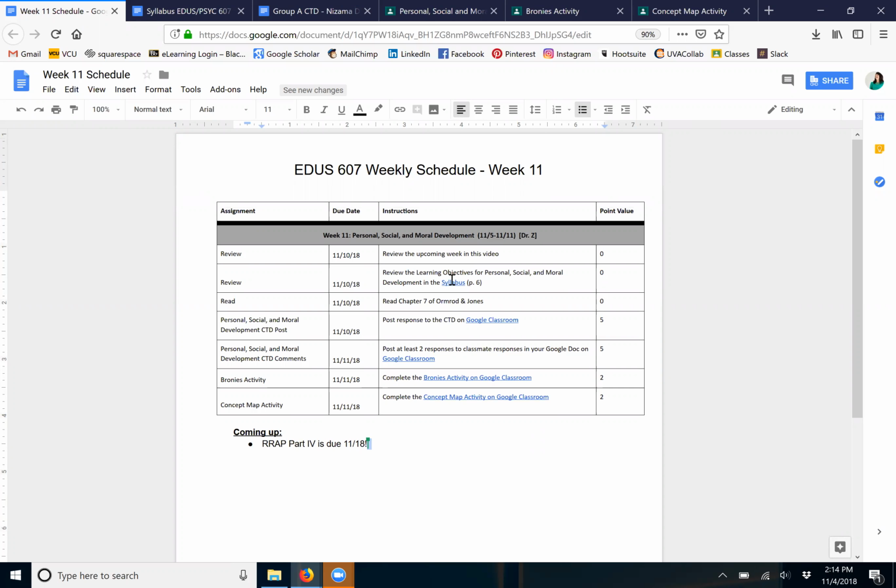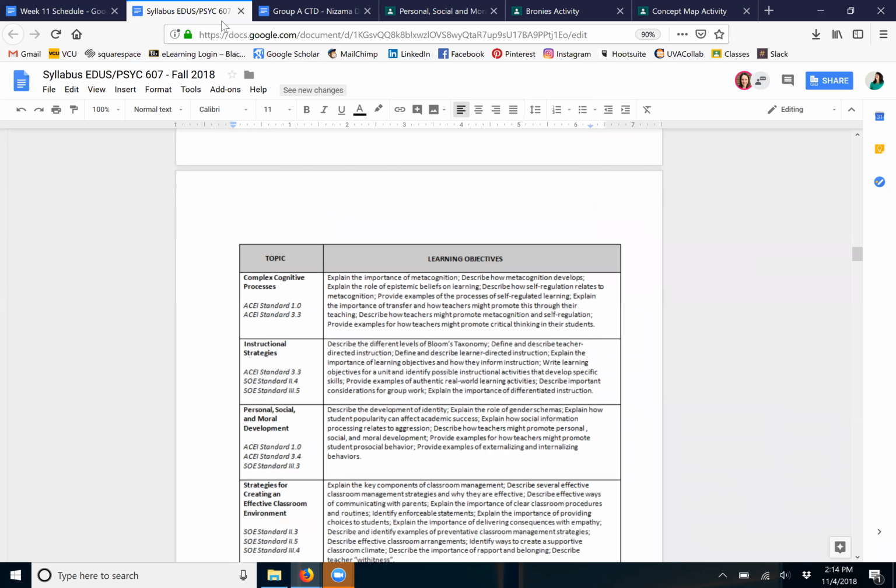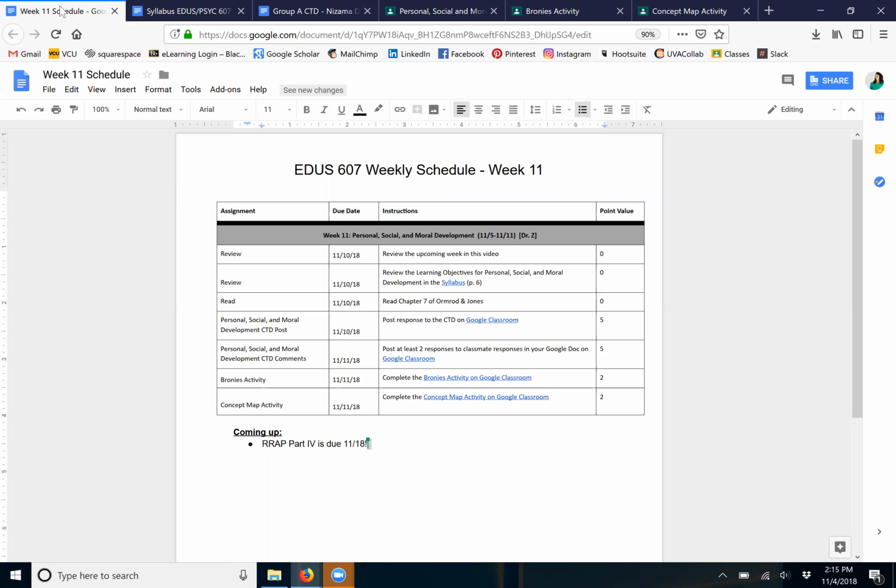The next thing that you're going to do is check out the learning objectives for this unit in our syllabus. Going to our syllabus, scrolling down to page 6, notice that the objectives are here. Remember, this is how you should guide your reading in your textbook to make the most efficient use of your time. Of course, feel free to read the entirety of the chapter this week, but these are the main things that you need to take away from the chapter. Okay, so after you check this out, then read chapter 7 in our text.